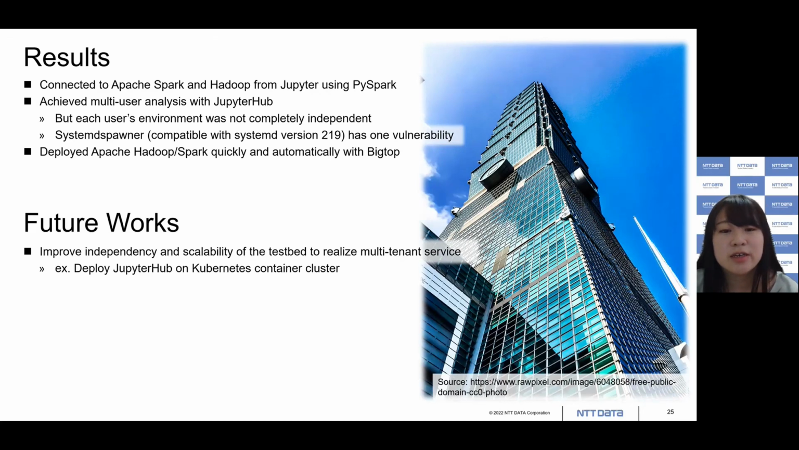I tackled several issues on JupyterHub, and now it works well. But I still have a challenge. I want to change the spawner to a better system for the future. It is because we need to realize a multi-tenancy service.